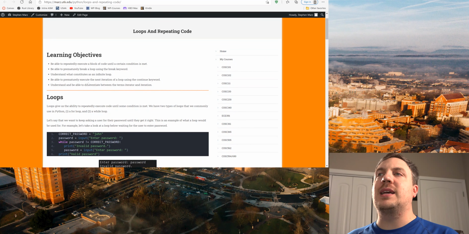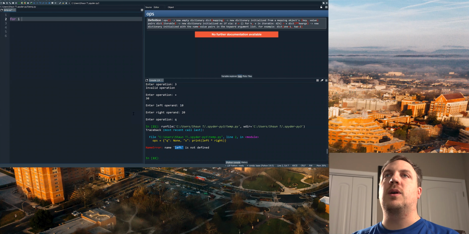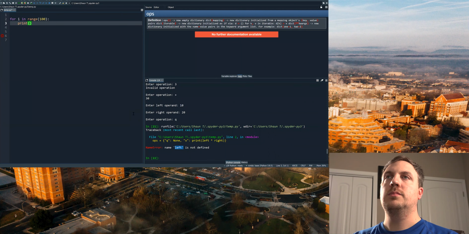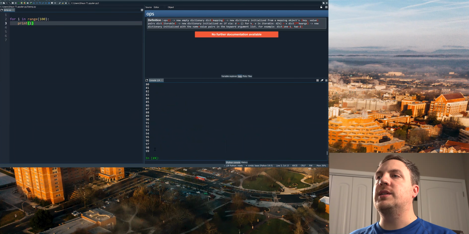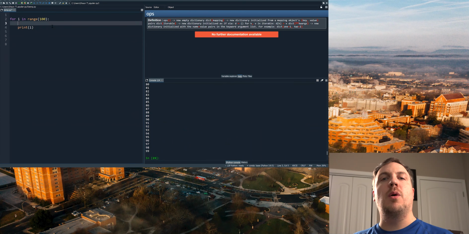Be able to prematurely execute the next iteration of a loop using continue. So that's the one I did not show you. Let's do this real quick. The continue is sort of like break, except what it's going to do is continue to the next iteration. So let's do this for i in range 100. Whenever I run this, notice we get 0 through 99. Well, let's say we only wanted to print the odd numbers in there. If it's even, we don't want to print it. We just want to move on to the next iteration.